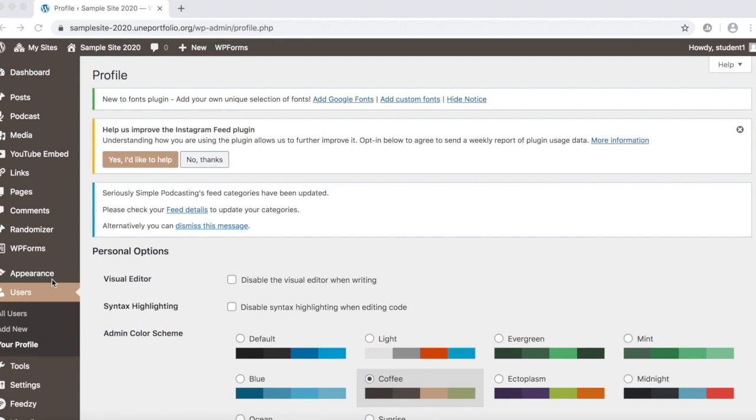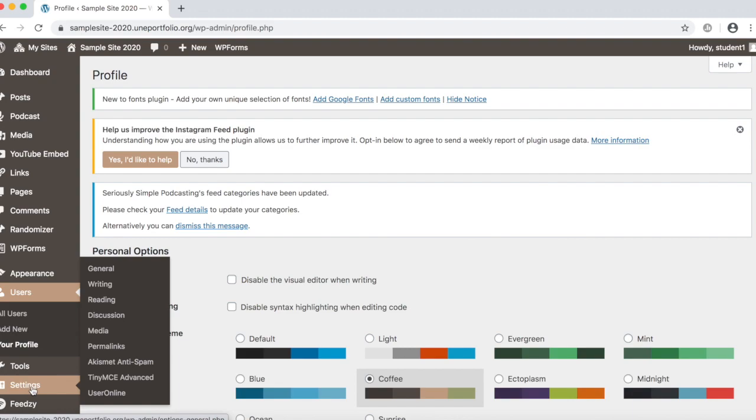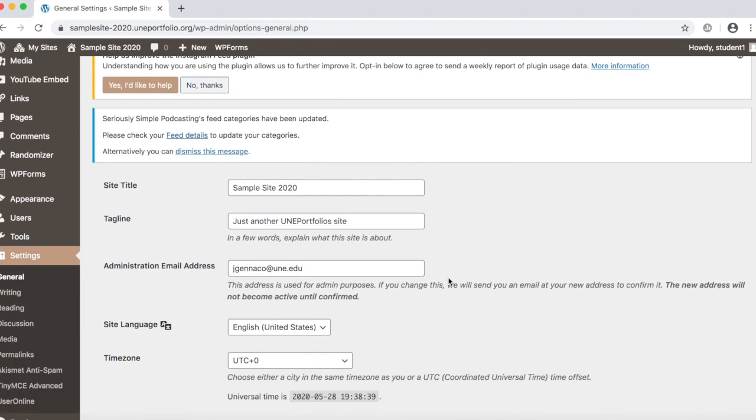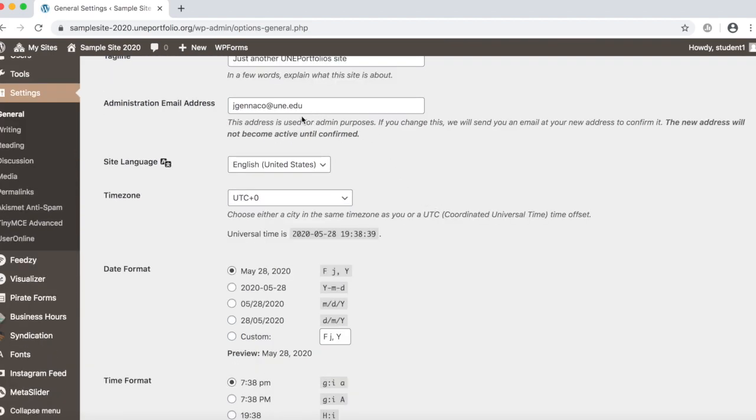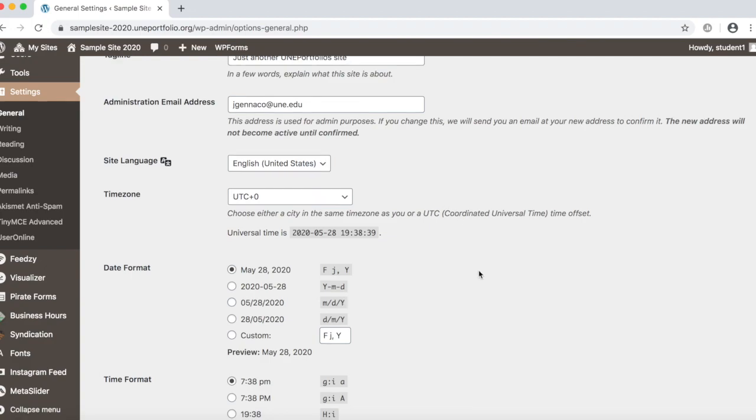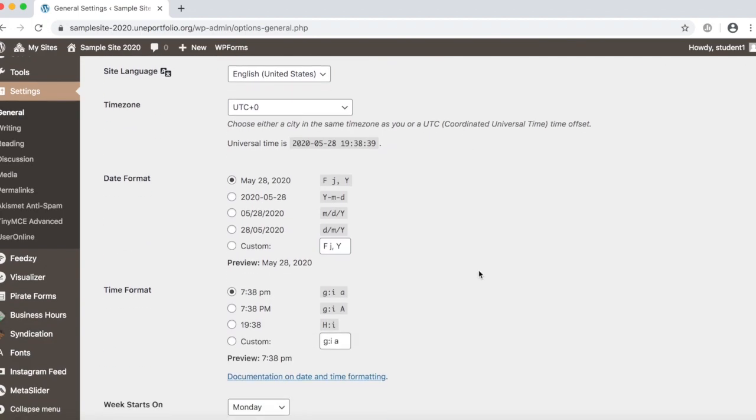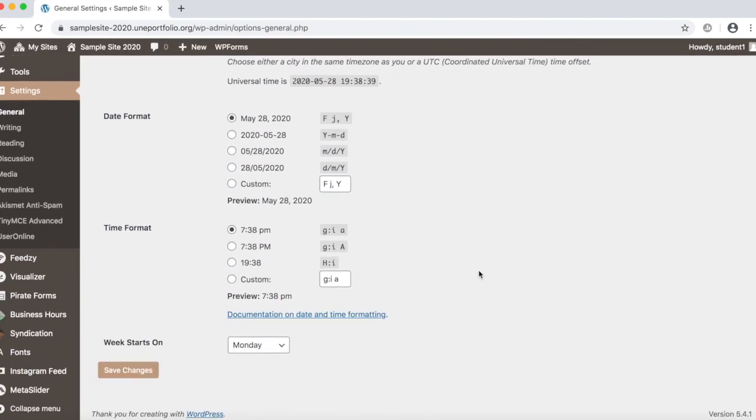Okay, so next we're going to go into our settings. So I go over to my dashboard here, and I'm going to start in the general settings. This is a place where you can change your site title or your tagline. You will not be able to change your administrative email that is linked to your UNE email account.